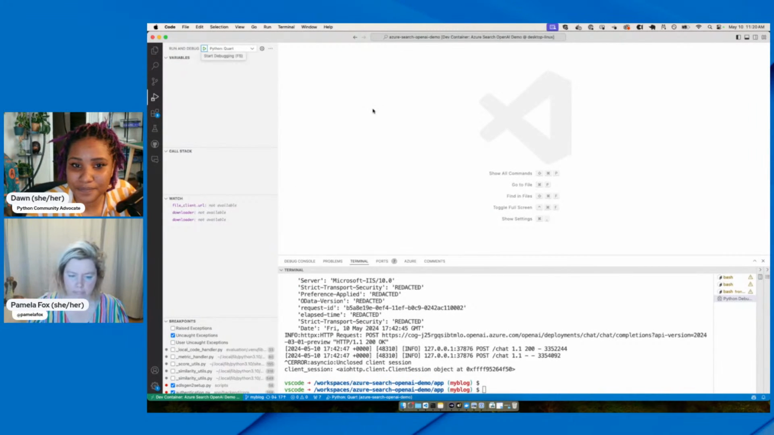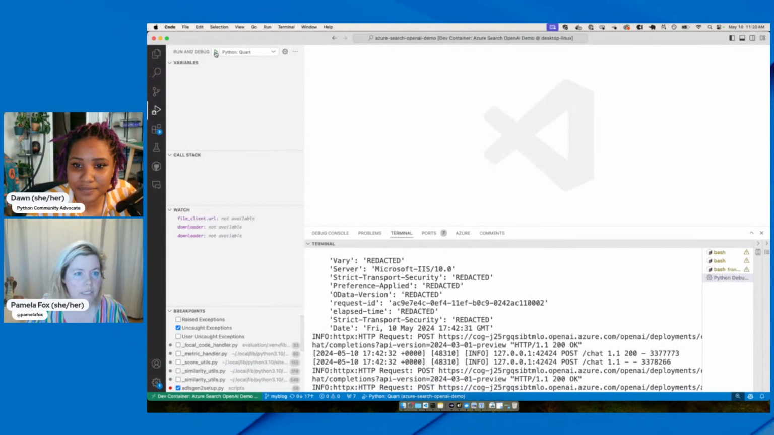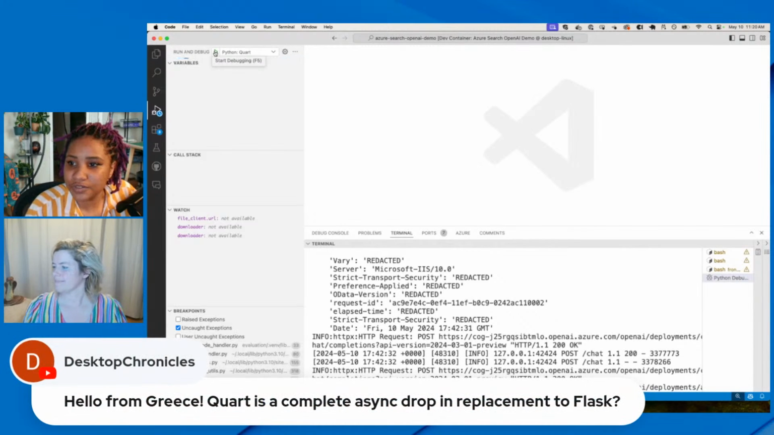Actually on my local machine. Let me make sure, increase it. And I'll go ahead and run it using the Run and Debug in VS Code. And we do have some questions.